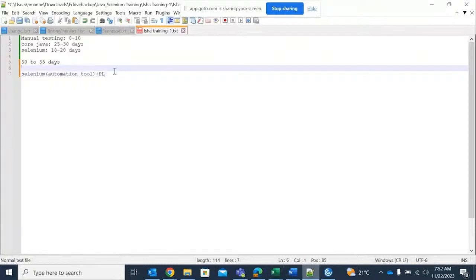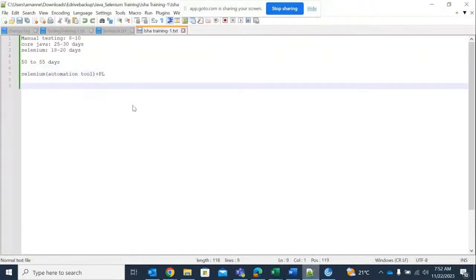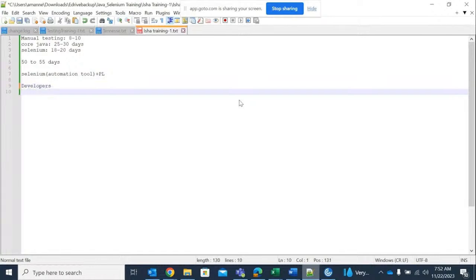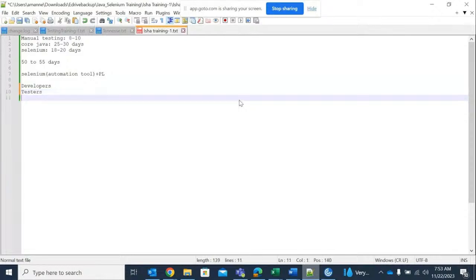So guys, in any IT industry, if you are working on any project, we will be having a couple of things. You might have heard that there would be developers, there would be testers, correct? So there would be developers and testers, and apart from that we would be having the BAs as well.